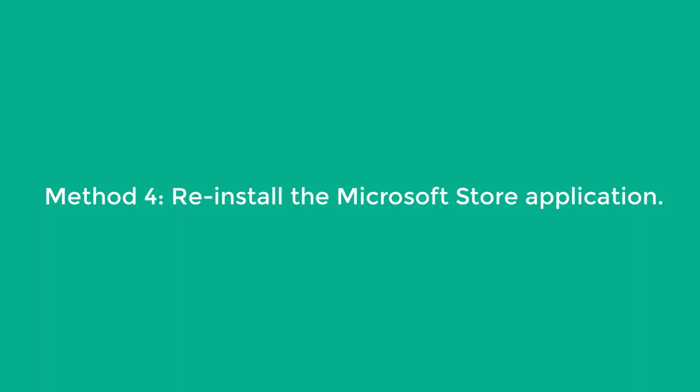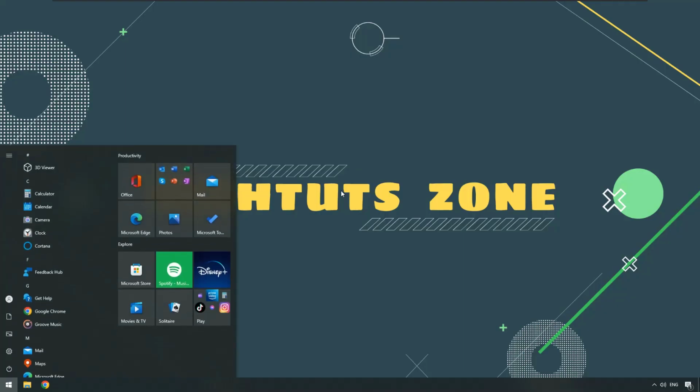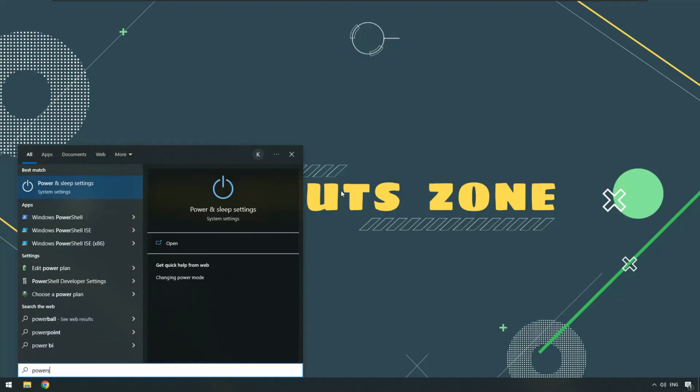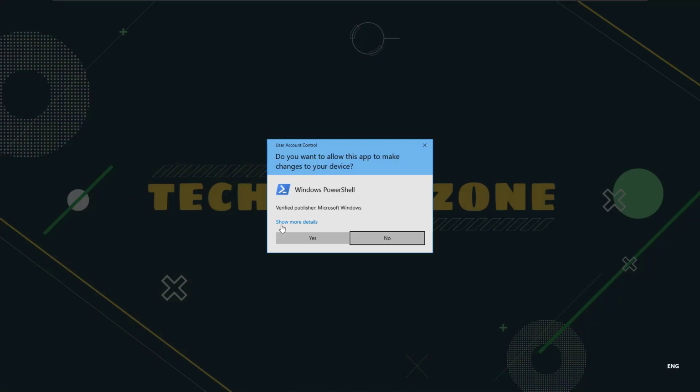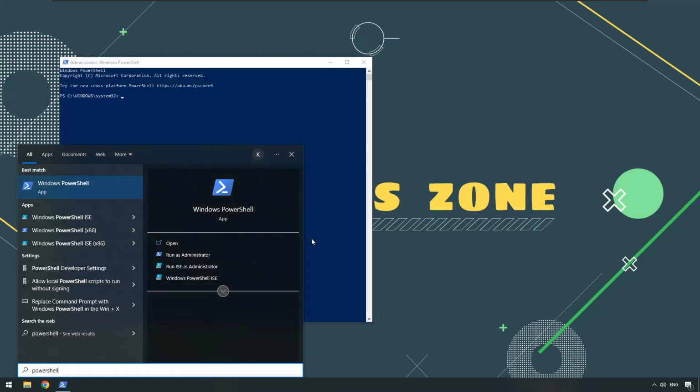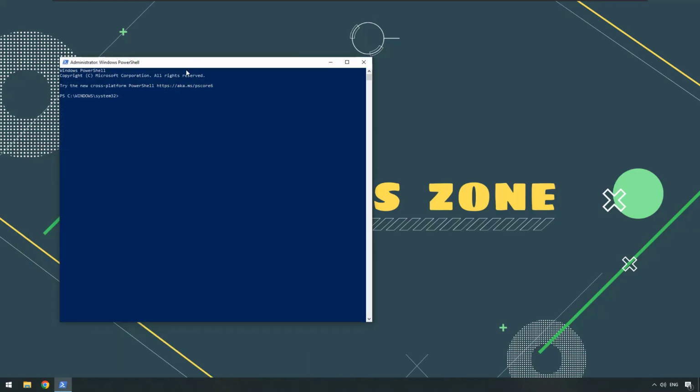Method 4. Reinstall the Microsoft Store application. Press the Windows key, type PowerShell. Right-click PowerShell. Click Run as administrator. Click Yes if a message appears on the screen.